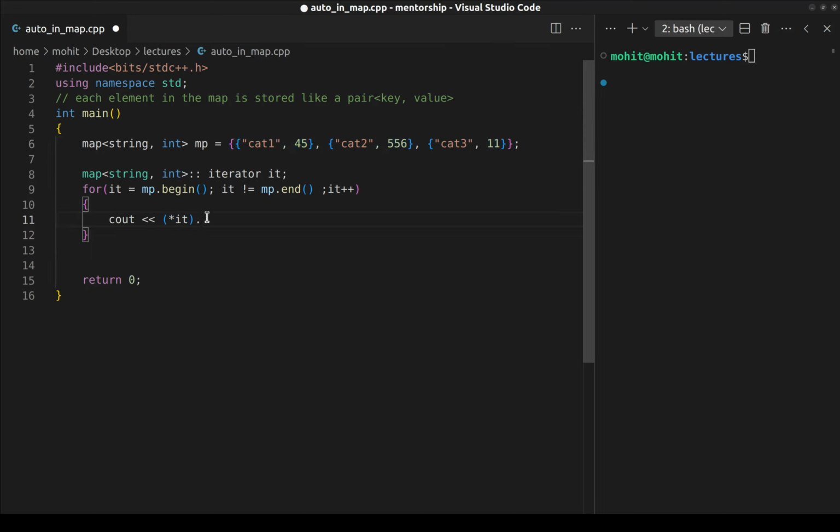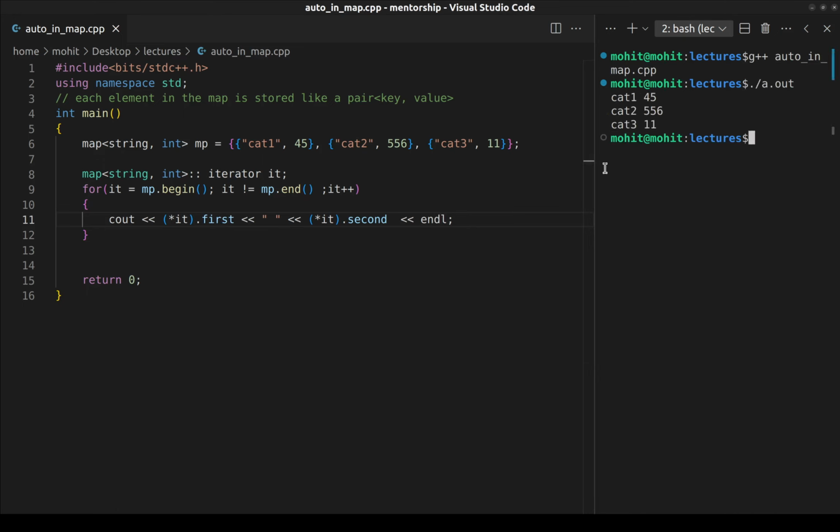Now if I have to print the first element of the pair, what would I do? I would write something like this, and then I would write something like this, it dot second. Let's just print this and try to compile this. You can see it's printing cat1, and it's basically printing the keys and the values. So this is fine.